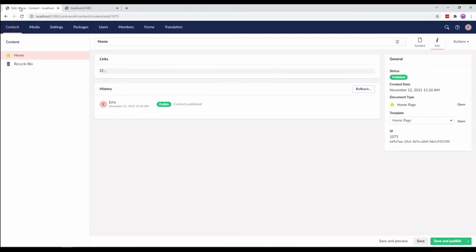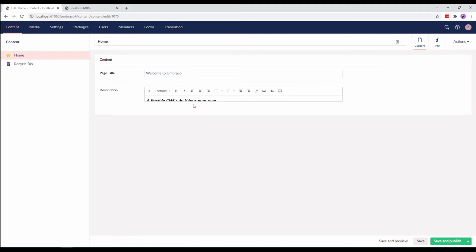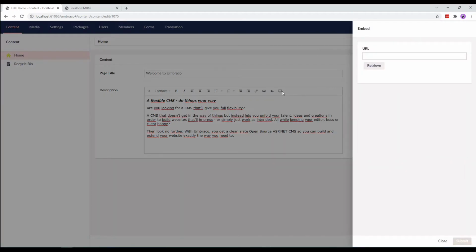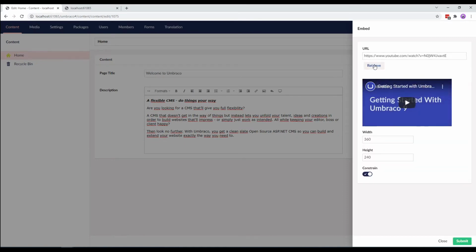We'll go back to the content section and add a video in the description field. If you look at the rich text editor toolbar, you'll notice at the end there is an embed option. When we click on the embed option, a panel opens with a URL field. Here, we can paste the URL of a third-party media resource that we want to add in our content. I have a URL handy here, so I'll just paste it and click on the retrieve button. When you click on retrieve, the video is fetched from the URL and its width and height are displayed below.